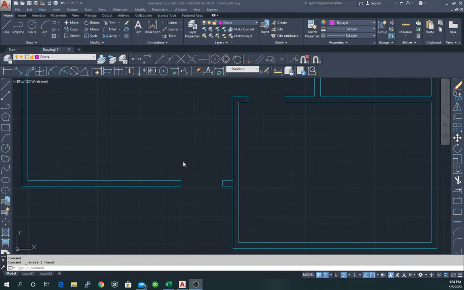We're going to start working on the doors next. So the first thing you want to do is make sure that your layer is set to your door layer. That should be the magenta layer. And for the doors, we're going to put in real simple doors.